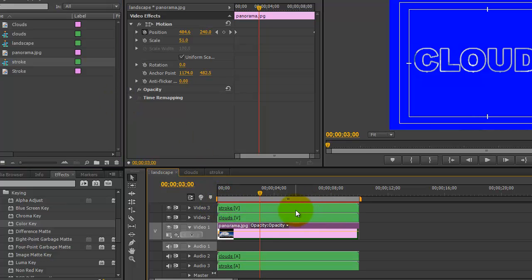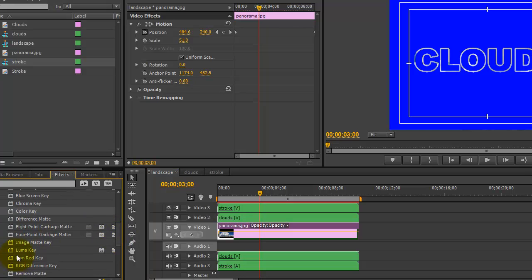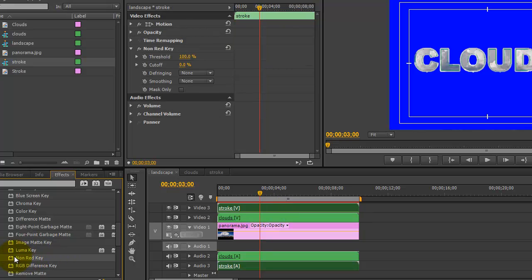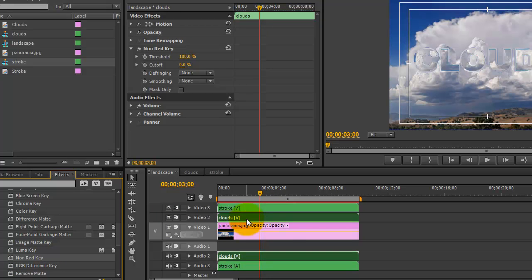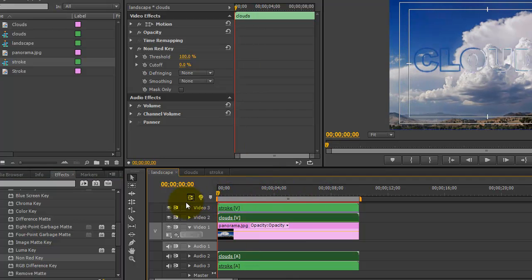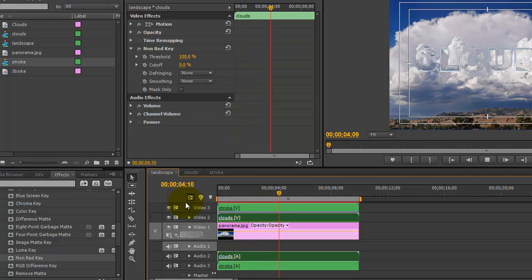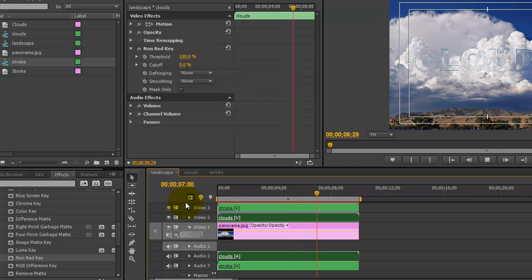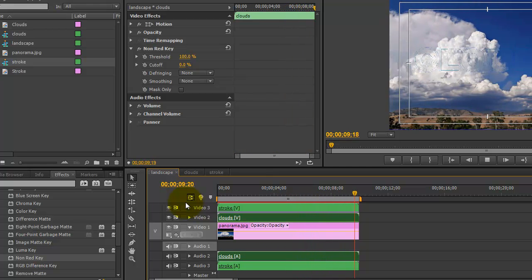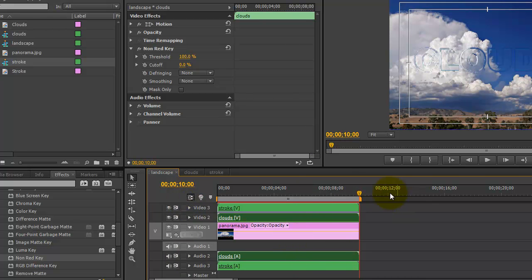Now, each of these, the stroke sequence and the cloud sequence, are going to get a non-red key effect. There's non-red key. I'll dump it on there. Non-red key, and dump it on there. Okay, so now you've got this sort of glassy-like, slightly offset text. If you play it through, you'll see that the text doesn't line up perfectly, and so it kind of floats a little bit differently. Kind of cool. And that's pretty much it.